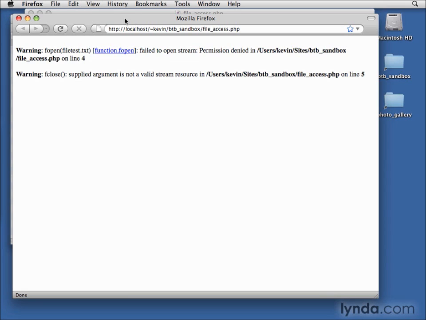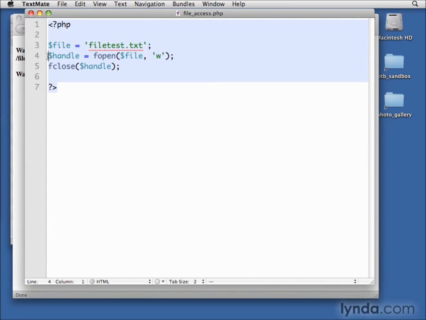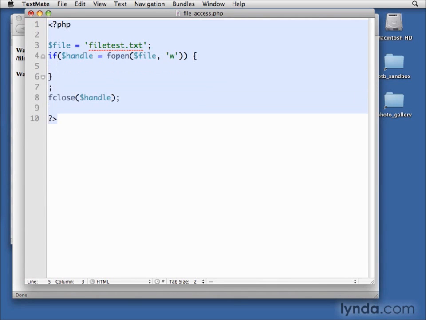So this raises one issue that I want to jump to right away, which is that it's always a good idea, I think, to bracket this inside if statements. So we say if the handle succeeds, then what do we want to do? And in this case, we'll just simply close it. That's all we want to do. If not, then we'll just have something like echo could not open file for writing.